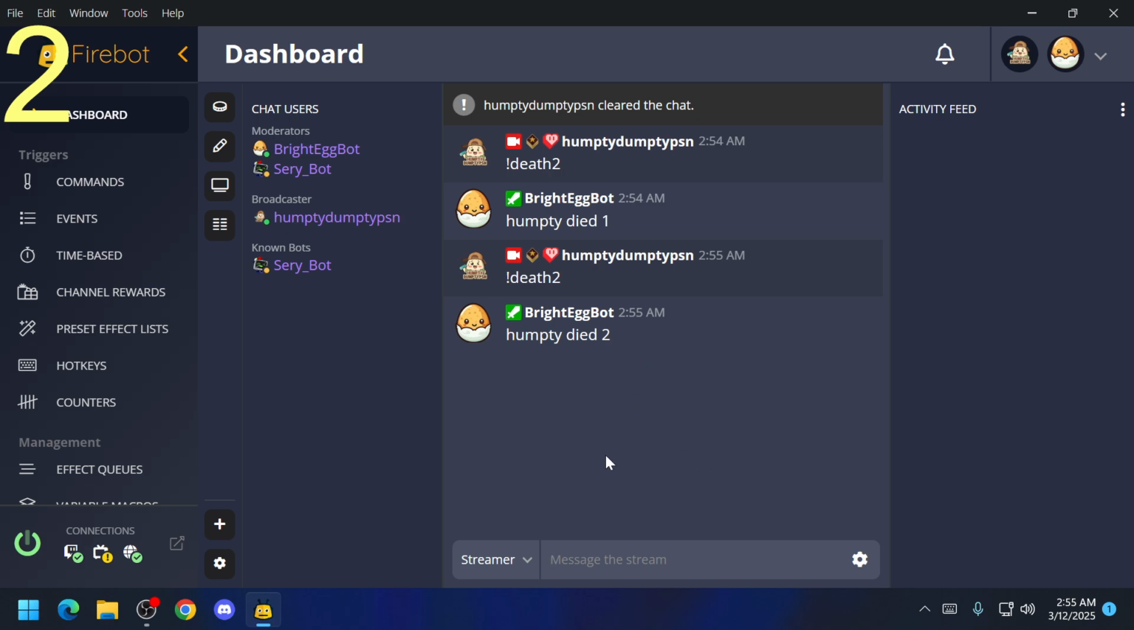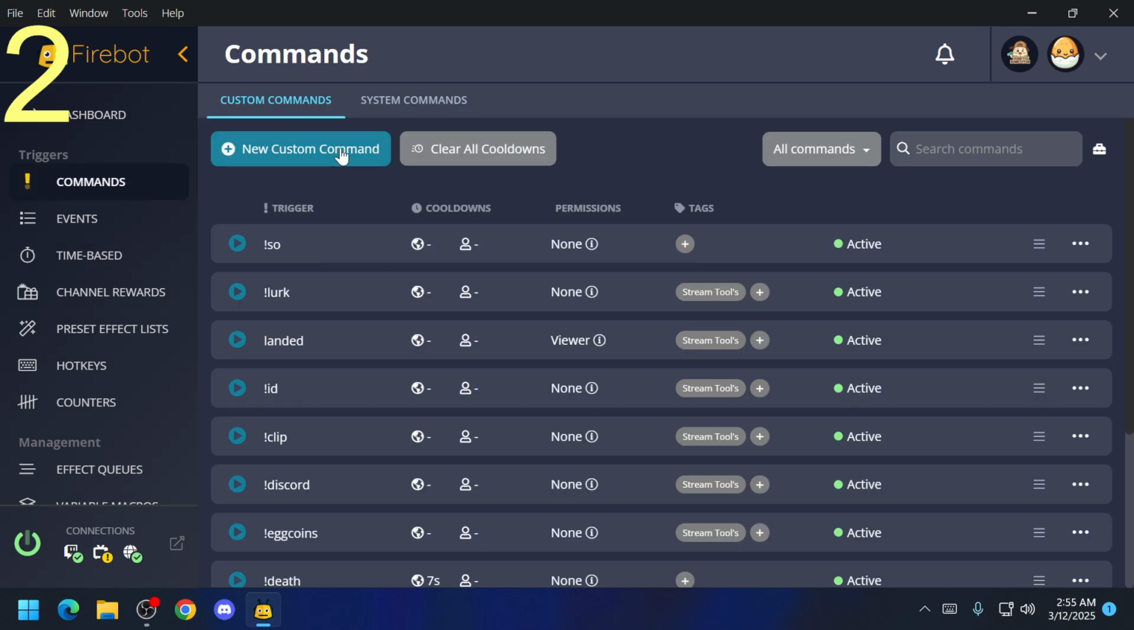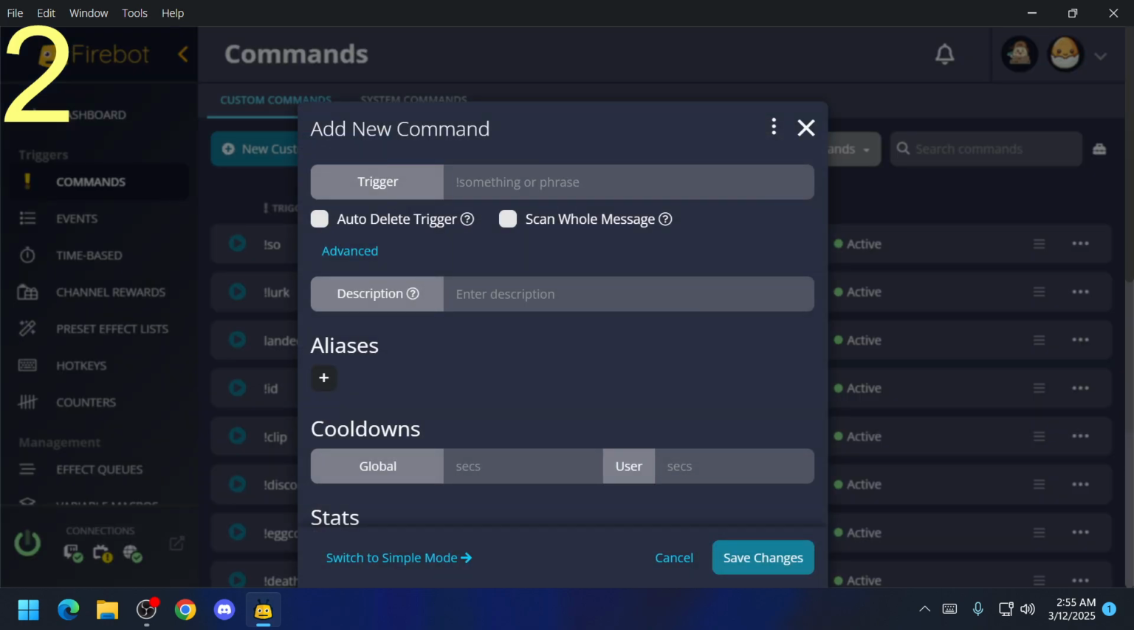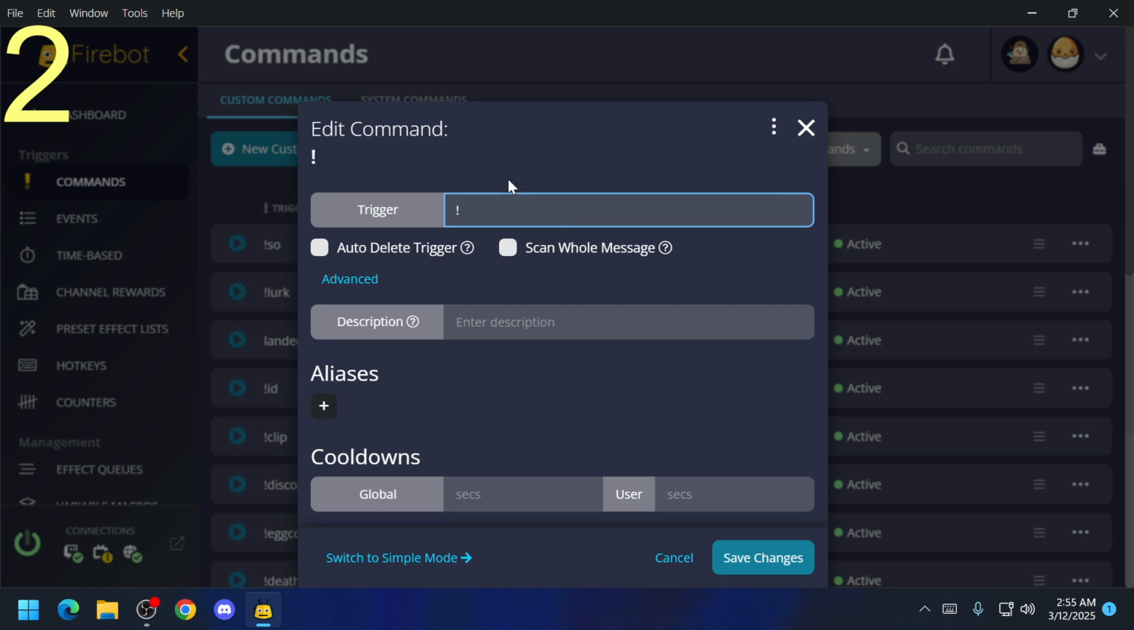What happens if you want to reset this? So we're going to go to commands again, and we're going to add a reset command to reset that counter. I have a reset command, but I think you can go in OBS and just refresh the browser. No, I don't think you can, because it saves to a file. So we're going to add a reset command. Reset death. You can name this whatever you want, of course.